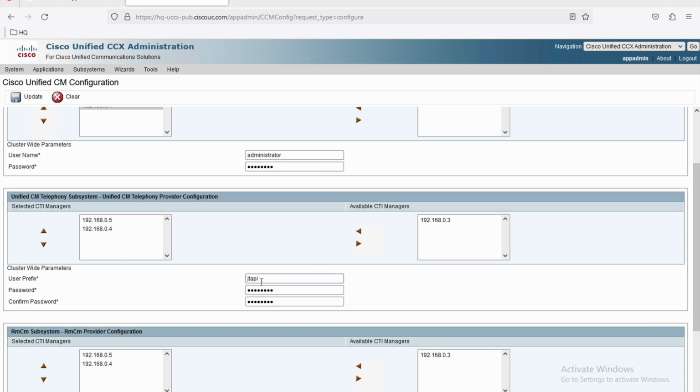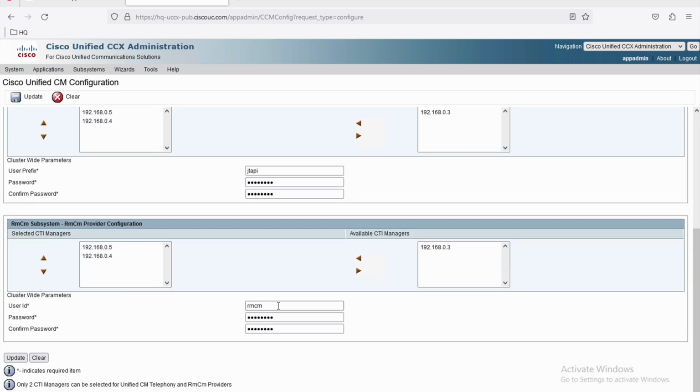I'll create the username as JTAPI. You could give any name, and I'll give the password and confirmation password as well. So usually we see the password and confirmation password when we are creating a new user. So here we are creating a new user, and similarly we will do the same for RMCM as well.